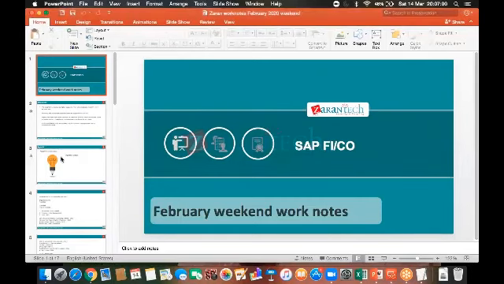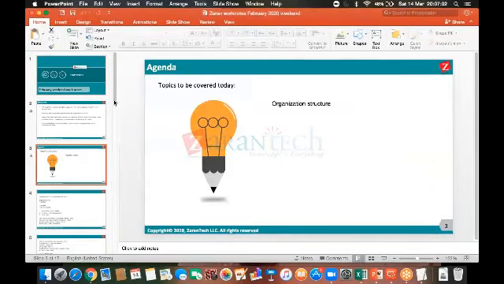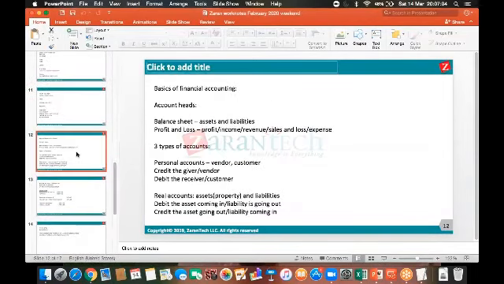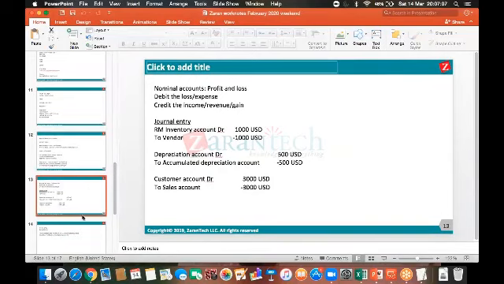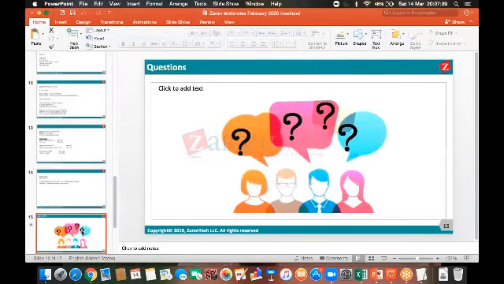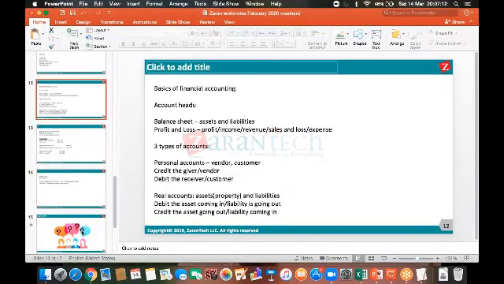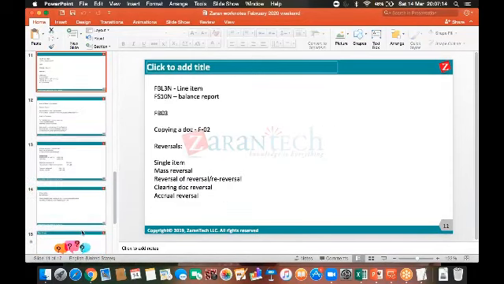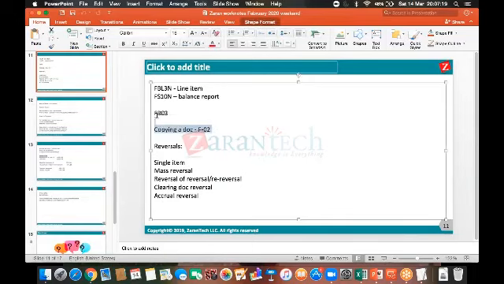So let me see till where we are done. Are we still in the organization structure? Not at all, I guess. Okay, so that means till here we have completed. We are in the reversals part, right? Okay. So today we are going to discuss the reversals. So let me just open the SAP screen.